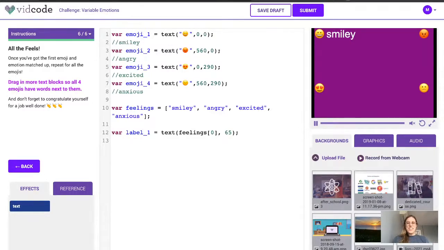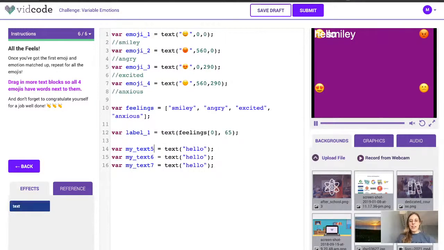So I'm just going to do the same thing with the rest. Let's just drag 3 more of these in. Why not do it all at once? And I'm going to call these label 2, label 3, label 4. Okay, awesome. And then in this first one here, I'm just going to write feelings 1, right? Because I want angry to be there. And then I want to actually move it by the angry emoji.